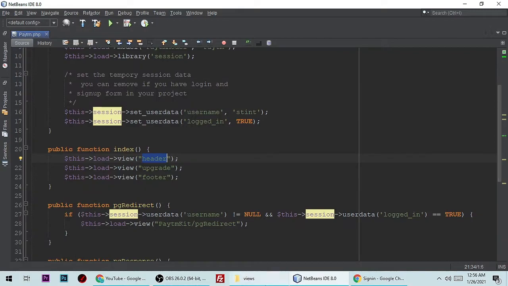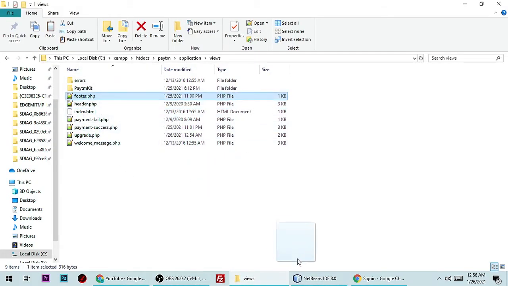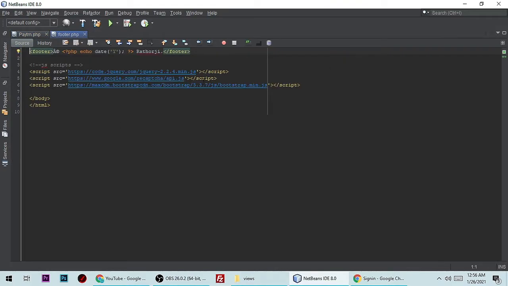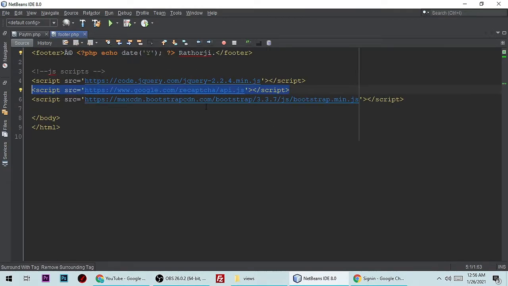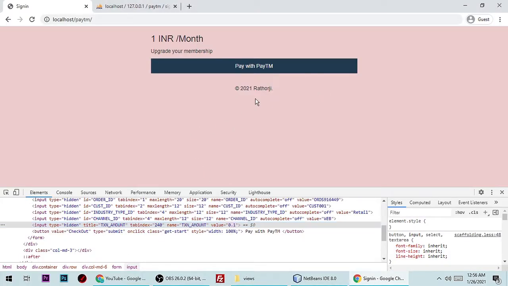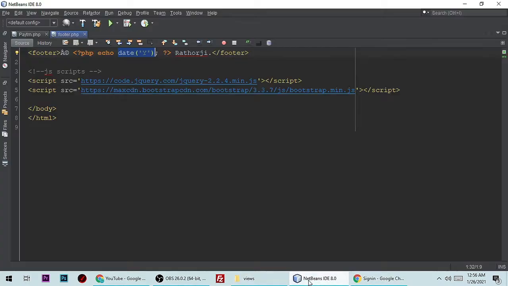So let me show you footer.php. There is simply jQuery and reCAPTCHA. This is also unnecessary, so you can remove it. And this is just for showing the footer copyright. Date means this is the date function, it will show the current date. So the current date and Rathorji is copyrighted. Okay, so footer we have seen.